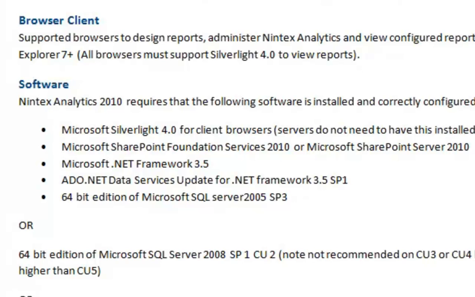One thing you have to notice is you have to have .NET Framework 3.5 Service Pack 1 installed to be able to use the application. Our application uses OData, which is part of .NET Framework 3.5 Service Pack 1.